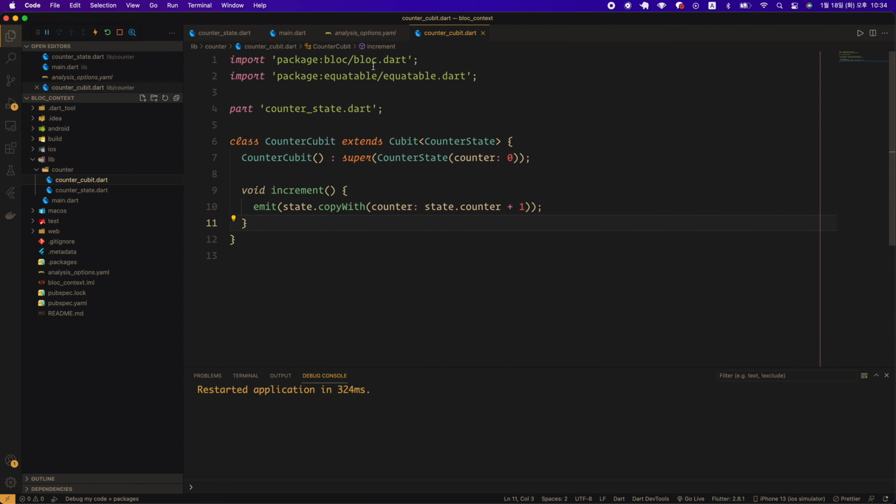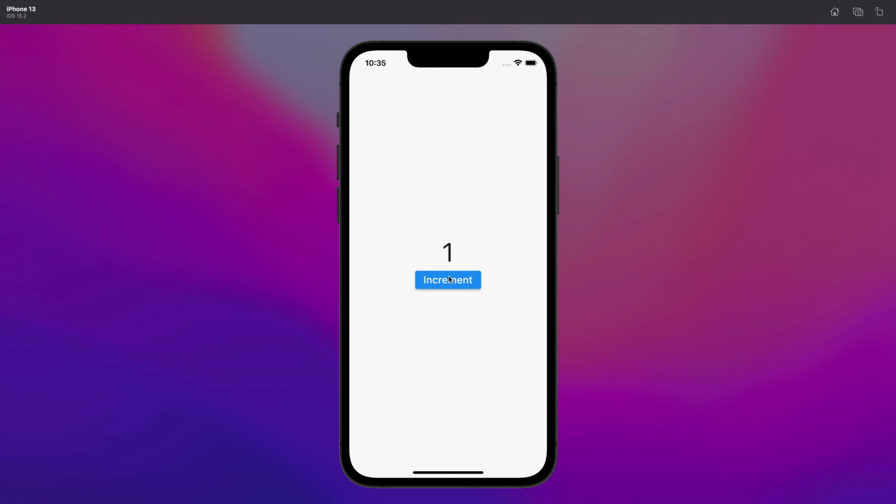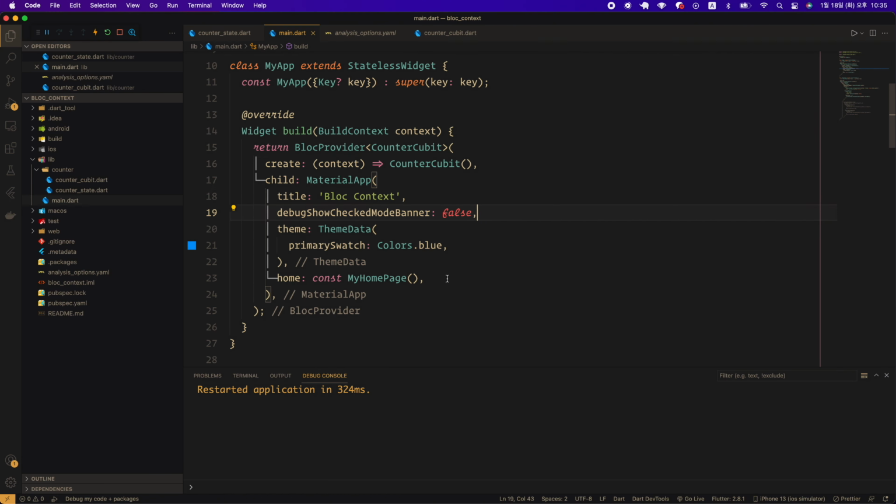The CounterCubit is identical to the CounterCubit you have seen many times before. In the current main.dart file, as before, the MaterialApp is wrapped in a BlocProvider of type CounterCubit. Let's test it. It works as expected.